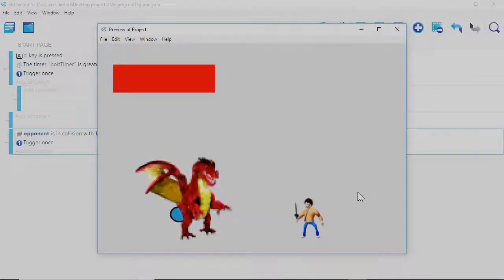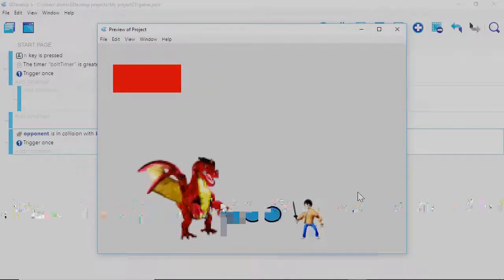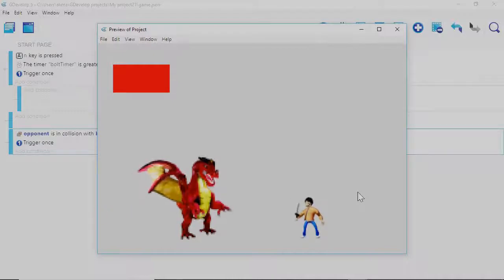Now when we press the N key, we can see that this only happens one time. However, now when we press multiple hits, you see that right there? Now the health doesn't go down, so we don't want that, so let's fix that.